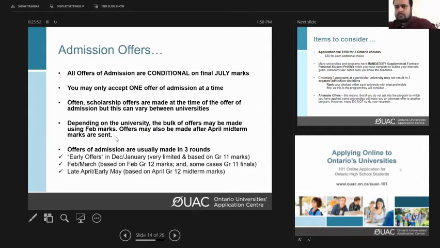The next 2 offers will happen in February and March, and then late April, early May. So just keep in mind that if your friend has received an offer and you haven't, don't panic, because there are multiple rounds and you will be getting offers at different times.